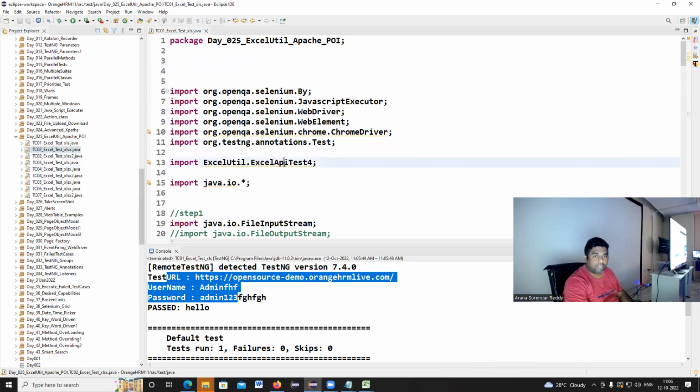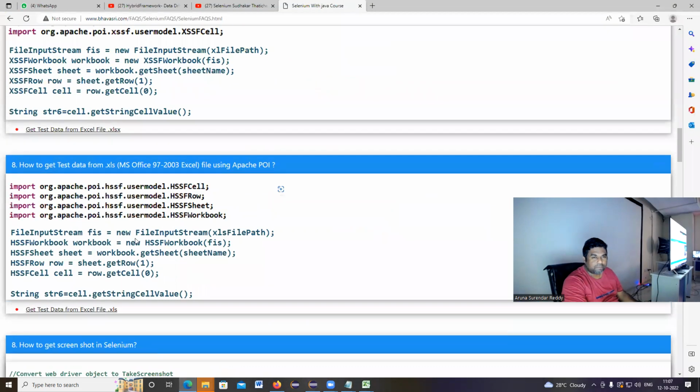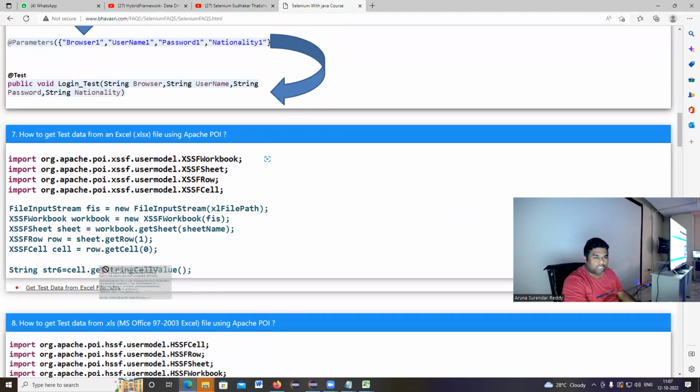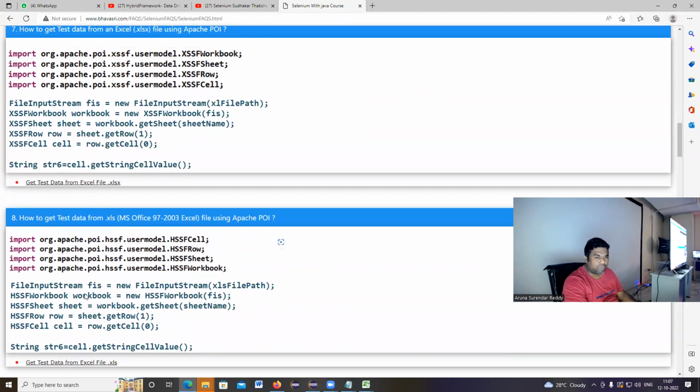Sir, do I need to learn all these things? Not at all required, but if somebody asks how to read input data, today I told you about this topic. These two topics I covered just now: XSSFWorkbook and HSSFWorkbook. Got the point? Maximum people will ask these two questions: how to read input data from an Excel file.